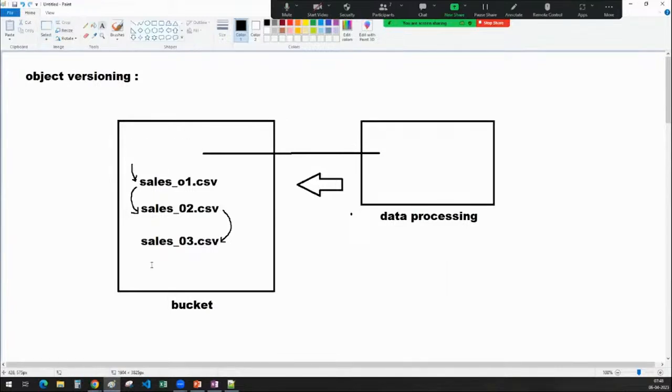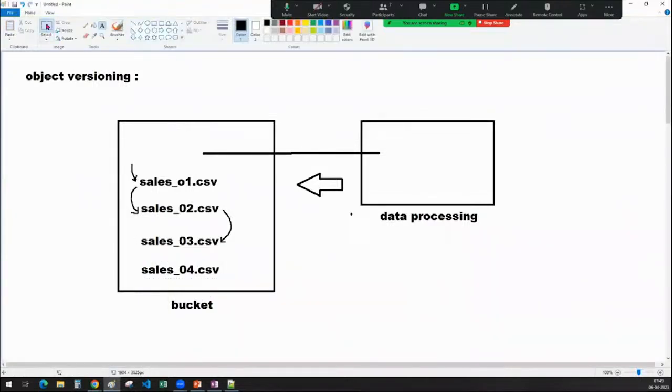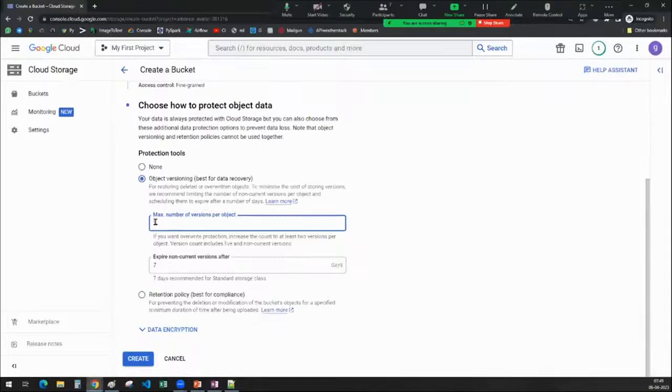Okay, when the fourth version came, sales.04.csv, because we need only 4 versions, right? When the fourth version came, this will be gone, because at a time how many versions you want, you will be having it. Maximum number of versions at a time will be 3 only. So how will it be enabled?